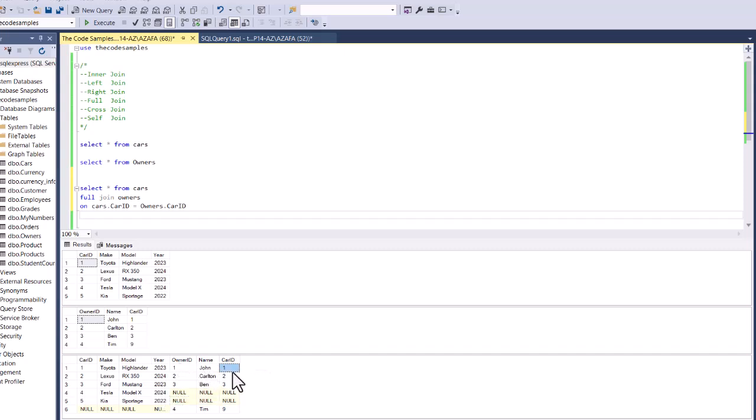So we got 1, 2, 3, 9 here from the right table, and then 1, 2, 3, 4, 5 from the left table. And wherever there were no matches, for example, there's no match for car ID 9. We don't have the car ID 9 information in the left table. It returned null values. So that's a full join.